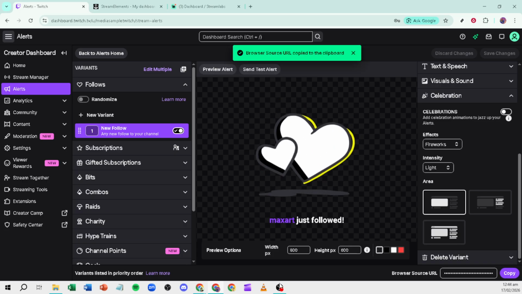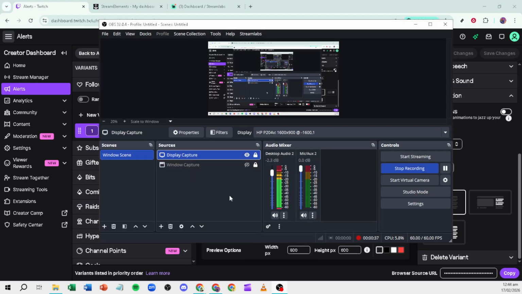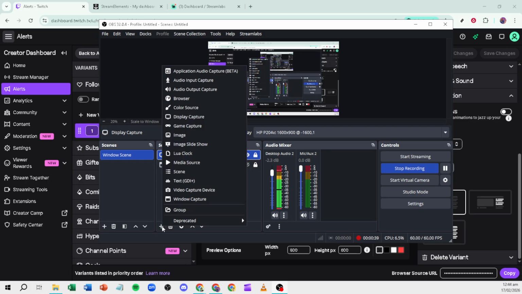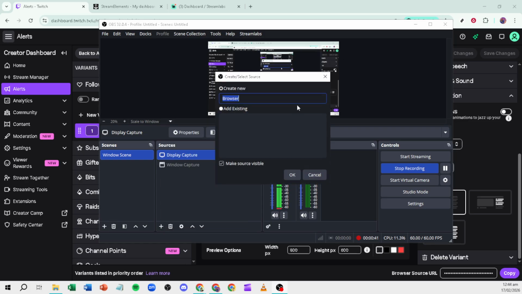Now open OBS Studio and look at the sources dock for the scene you plan to use while live. Add a new source by clicking the plus icon and choose Browser. Give it a clear name like Twitch Alerts, then paste the URL you copied from Twitch into the URL field. Set the width and height to match your canvas. 1920 by 1080 is common for a 1080p canvas.